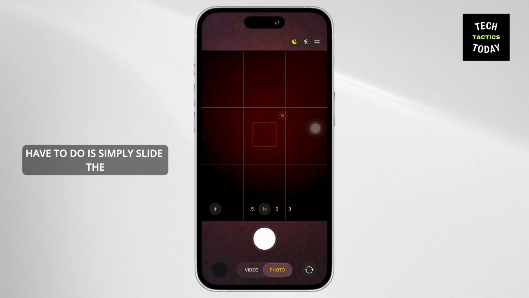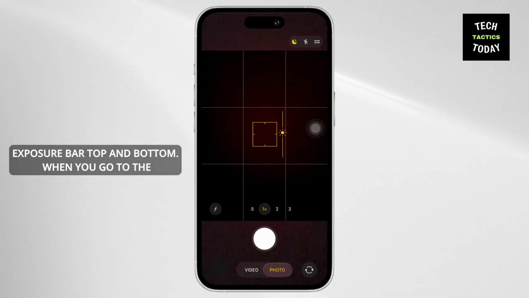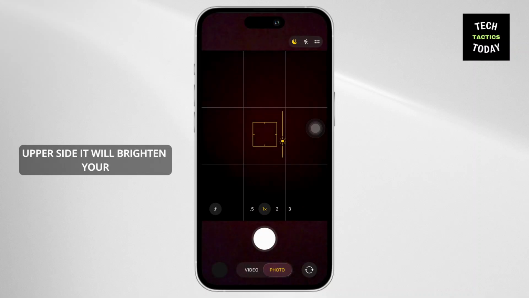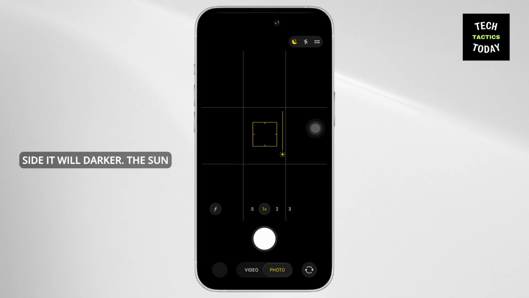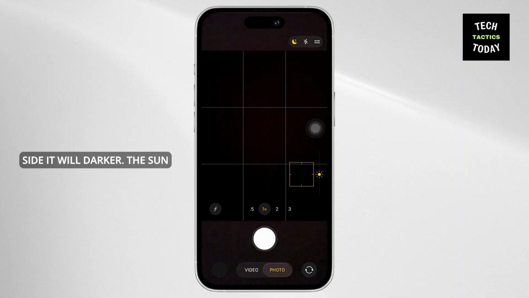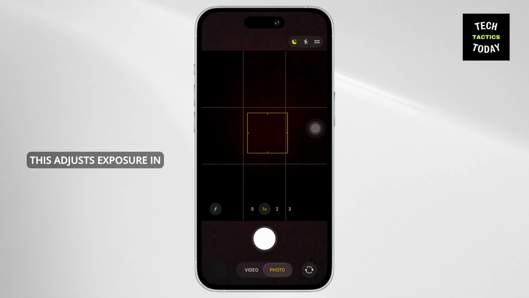All you have to do is simply slide the exposure bar top and bottom. When you go to the upper side, it will brighten your screen, and if you go to the lower side, it will get darker. The sun icon appears next to the focus square. It is just to increase or decrease the brightness. This adjusts exposure in real time before recording.